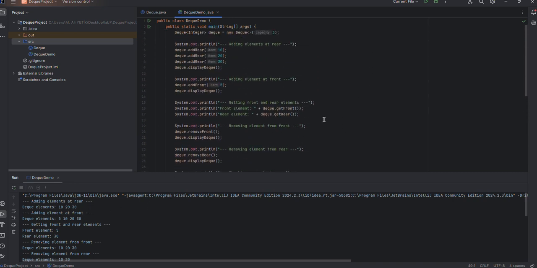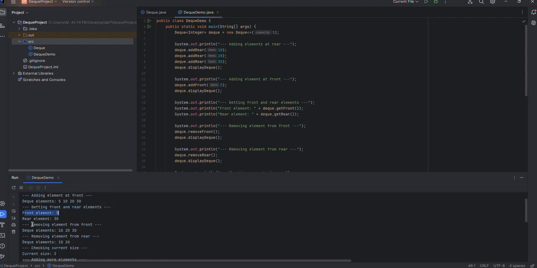Adding elements at rear. Deque elements 10, 20, 30. Adding elements at front. Deque elements 5, 10, 20, 30. Getting front and rear elements. Front element 5, rear element 30. Removing element from front. Deque elements 10, 20, and 30. Removing element from rear. Deque elements just 10 and 20. Checking current size. Current size 2.